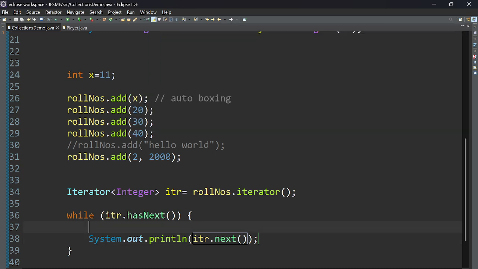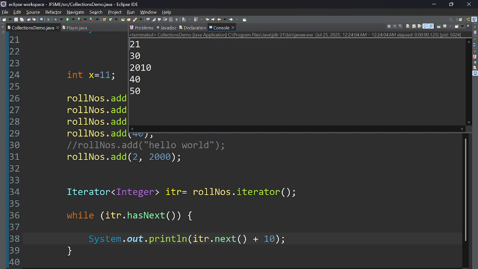Like maybe I would like to say itr.next plus 10. So each element will be given to me with 10 extra to it. So the first element is 11, so that will be 21, then 30, 40, 50, 60 and 2010. That way I am just adding 10 to the elements. Fine, elements are added.